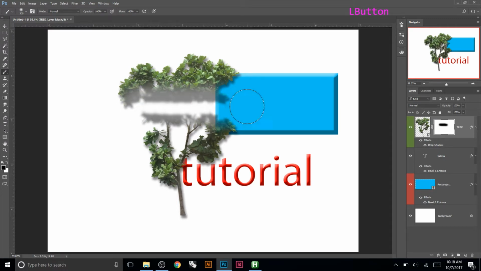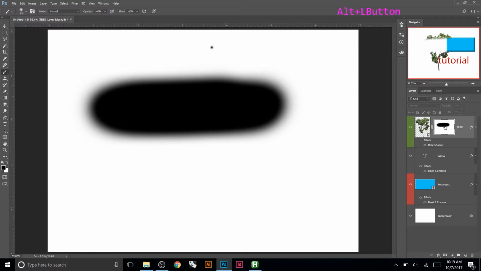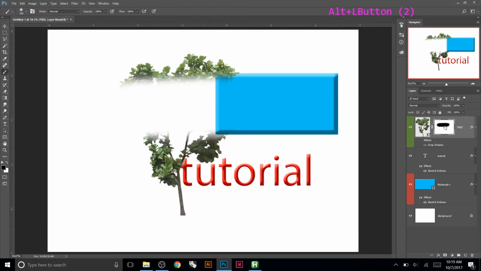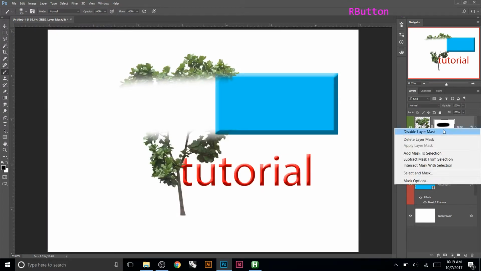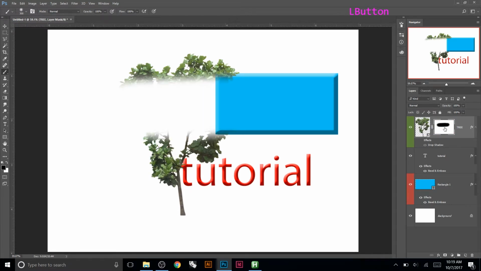And wherever you click, it will look like it's deleting it. So let me turn off the effect so you can see. It looks like it's going away, but in reality, we drew here on the mask. If you want to see the mask, you hold Alt and click on the mask. So see there, that's what I drew. Wherever there's black, I'm hiding the image, but I didn't actually delete it. So if you right click, you can disable the mask. See, it's there, but when we turn the mask on, it's hiding that piece.